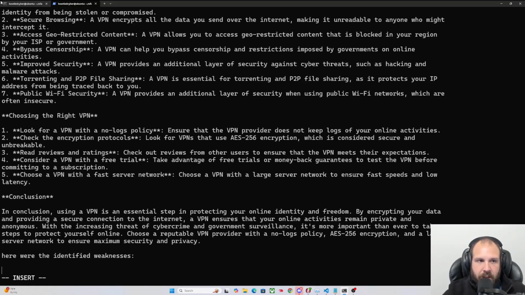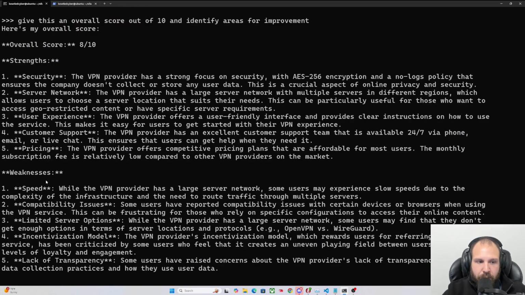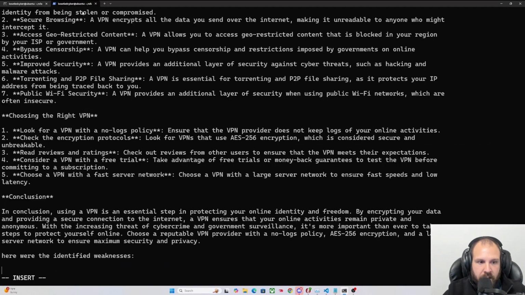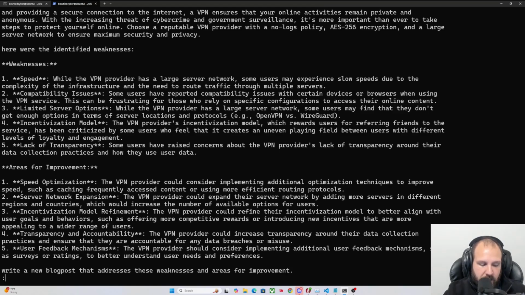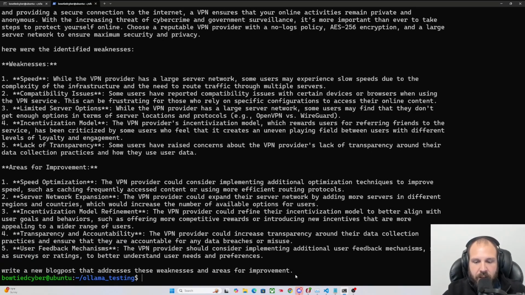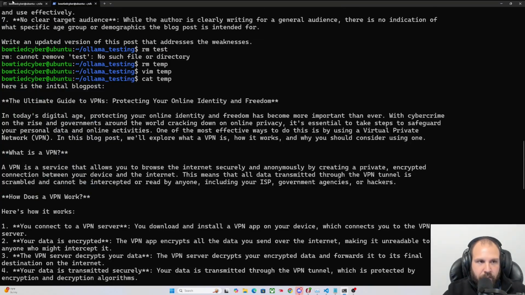weaknesses. And then we'll go through and find these identified weaknesses and areas for improvement, and then incorporate them in, and then we'll say, write a new blog post that addresses these weaknesses and areas for improvement. And then escape :wq. We'll cat temp again. And then we'll shut down the old model. We'll throw this in, and then we'll see what it does.